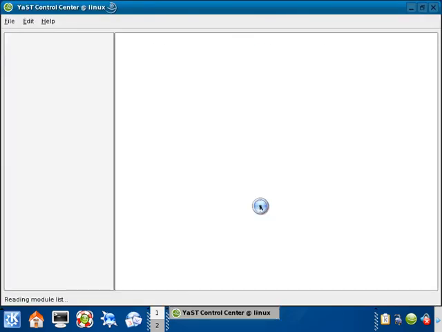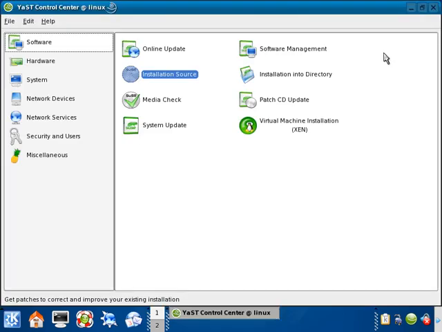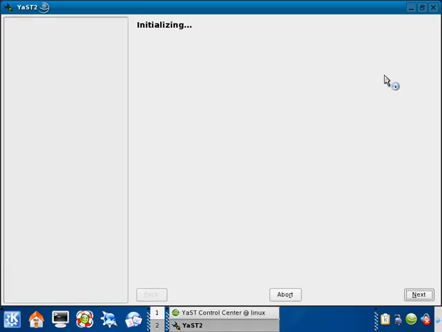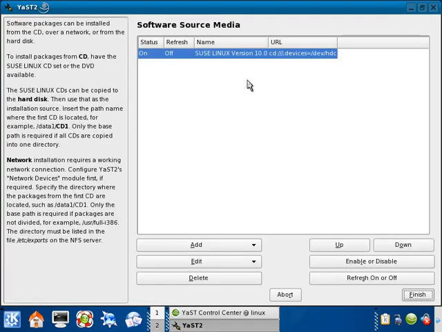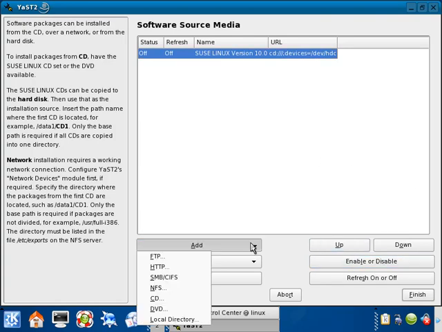Now that we're in YaST, in the software section, we're going to select installation source, and set an installation source to a Java source that's outside of the distribution disk that SuSE was installed on, which is this selection here. The first thing we're going to do is disable that temporarily by hitting enable or disable. Now we're going to hit add, and this is going to be FTP.